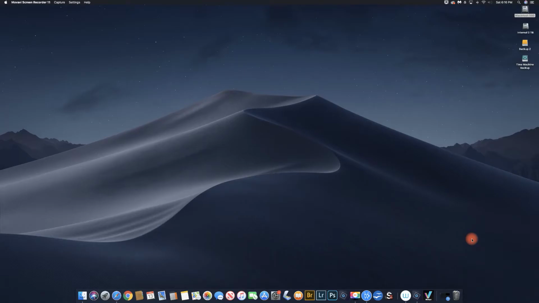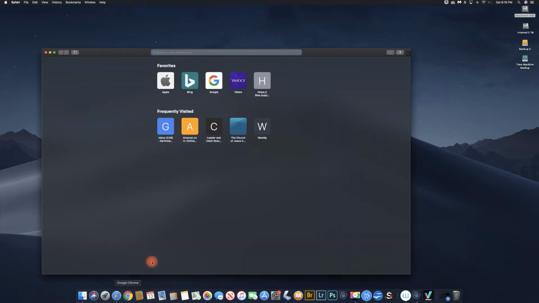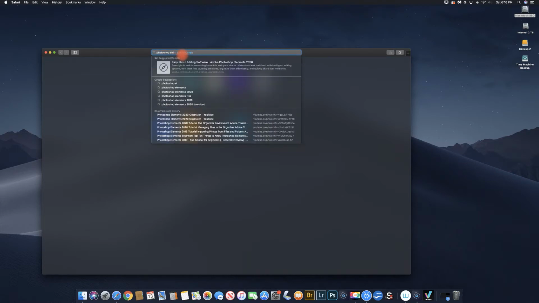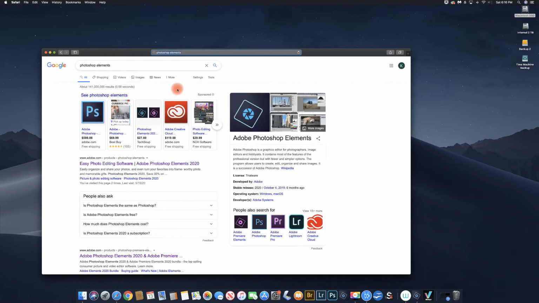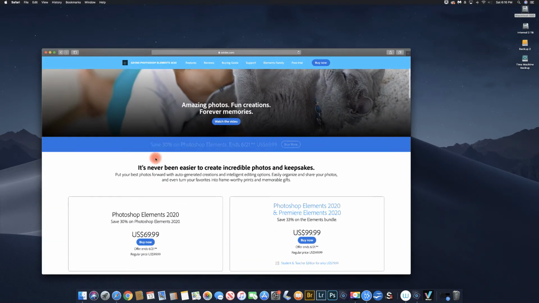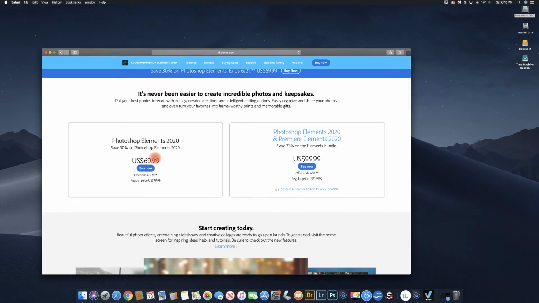Hi, this tutorial is a basic overview of Photoshop Elements. If you don't have Photoshop Elements yet, you can Google it, do a search for Photoshop Elements. You can see here's adobe.com. You can go there and you can see that Photoshop Elements is right now at $69.99.